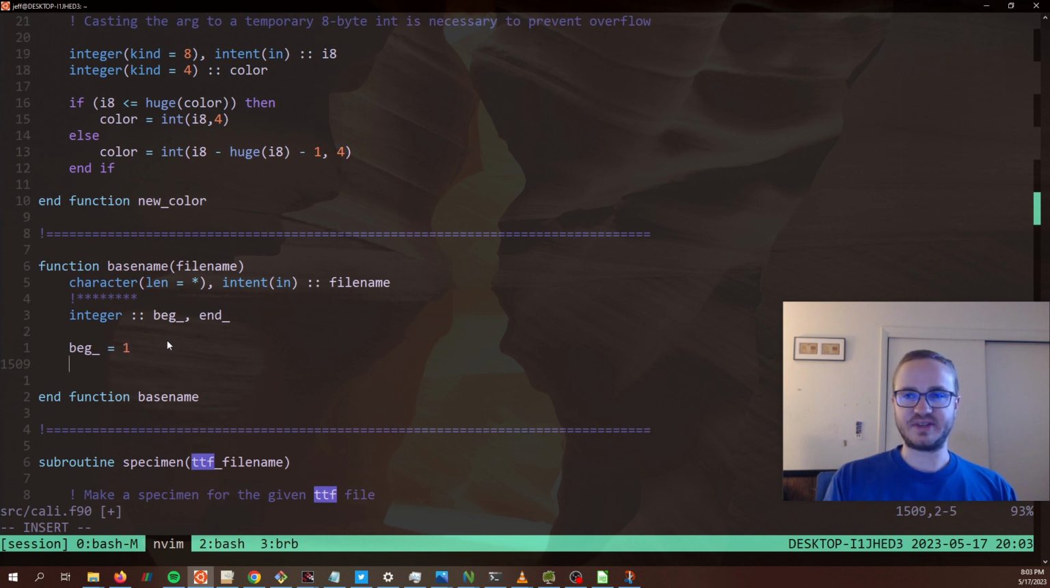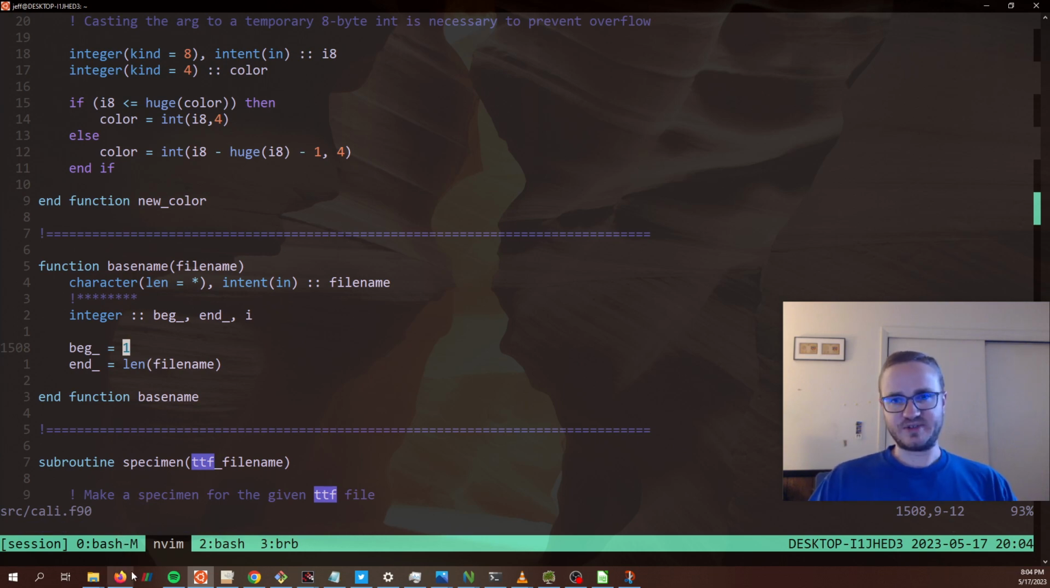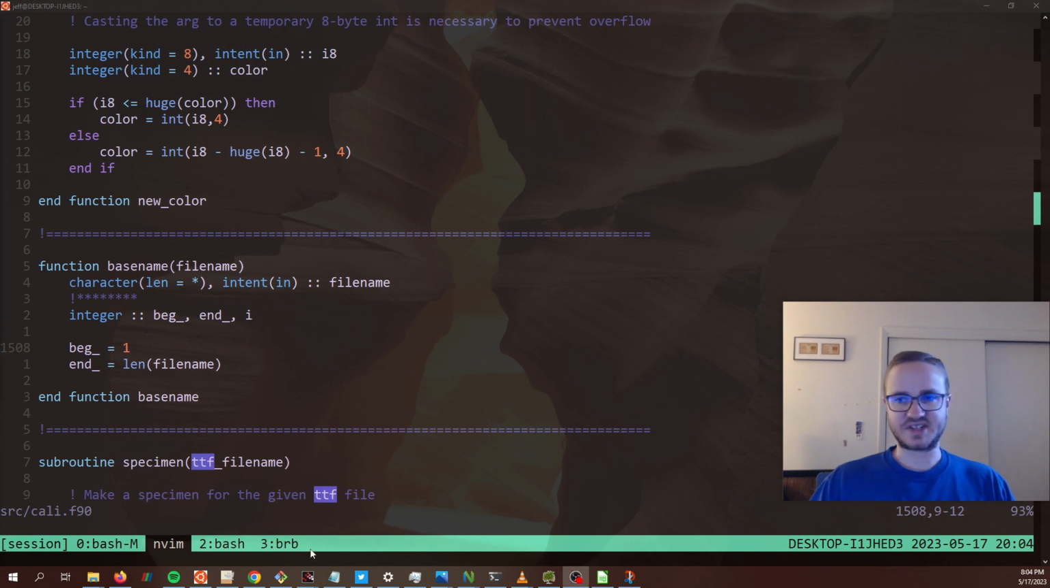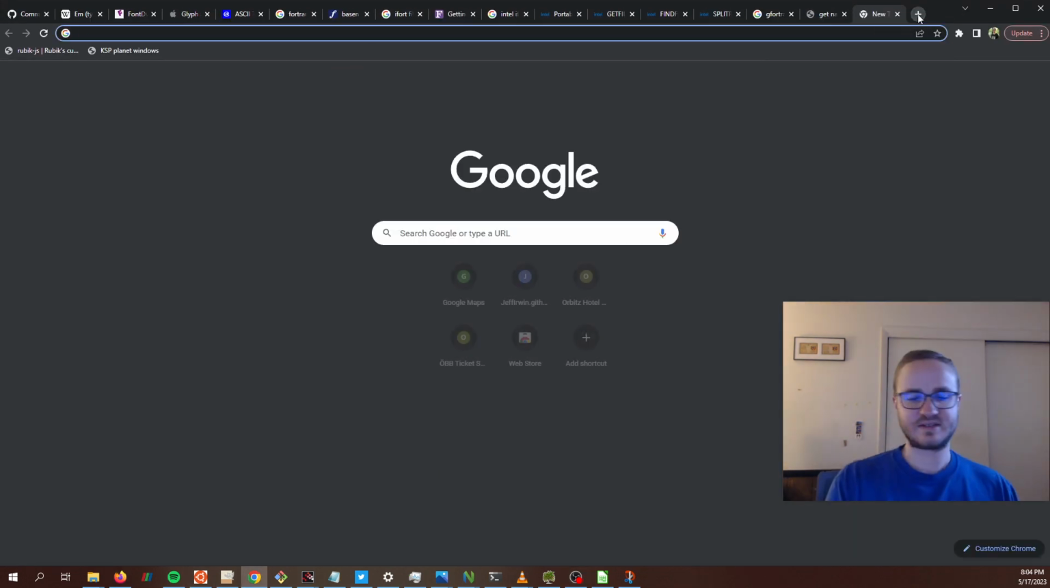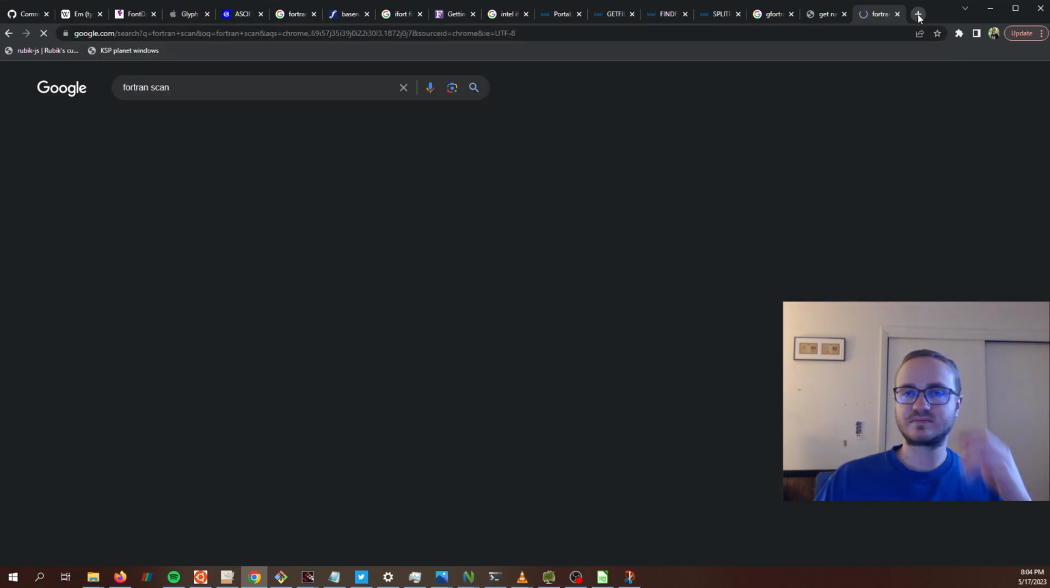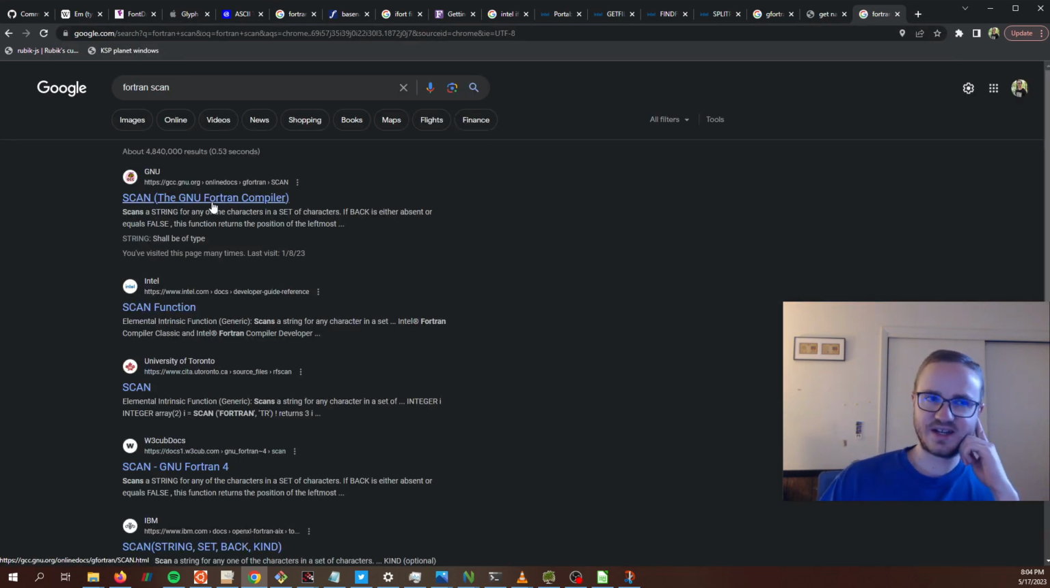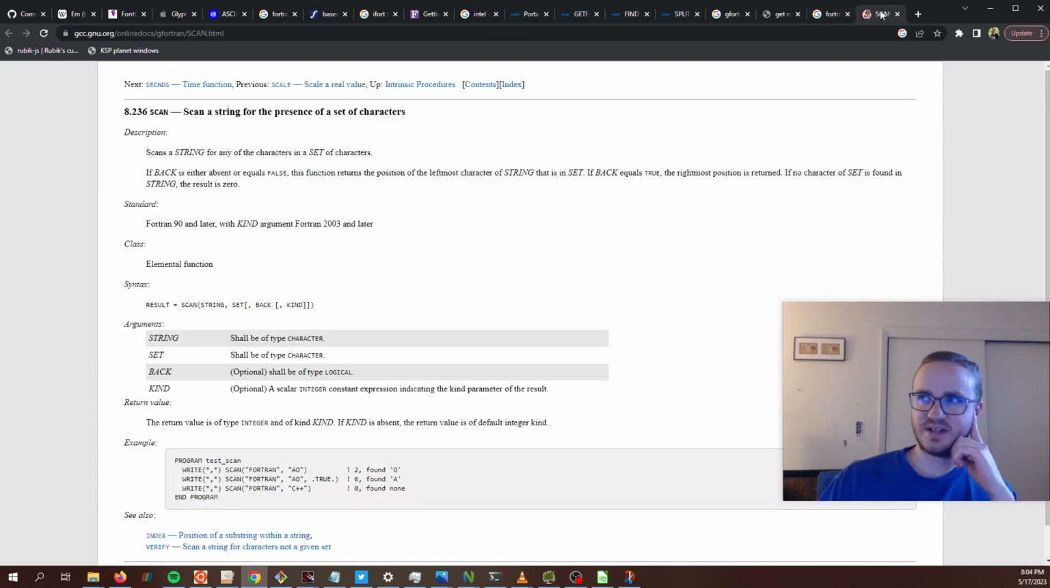So by default, it's just going to be the whole string. And then if scanning for a character fails, then we use one of these bounds instead. So I want to have an integer called I for the scanning because I don't want to override these. I can't remember whether I want scan or index. I get these mixed up all the time. I want one character. Actually, I might as well use this. Yeah, I do want scan.